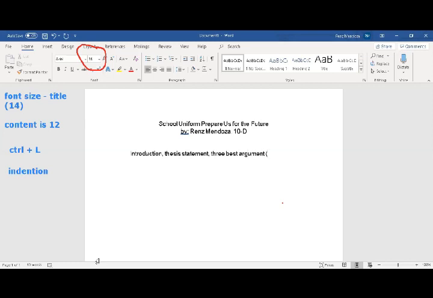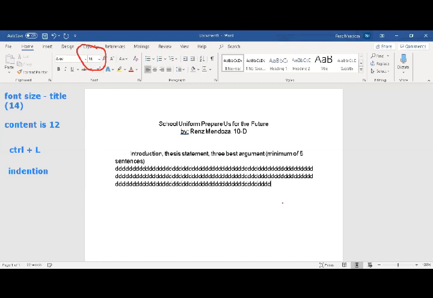So it should be a minimum of 5 sentences. So this is your first paragraph. So after the first paragraph, press enter again 2 times. Then after that, indent.